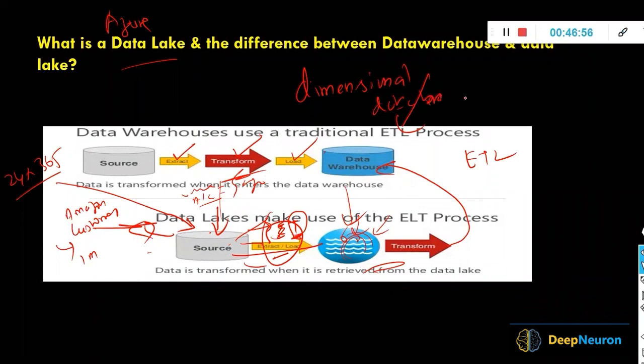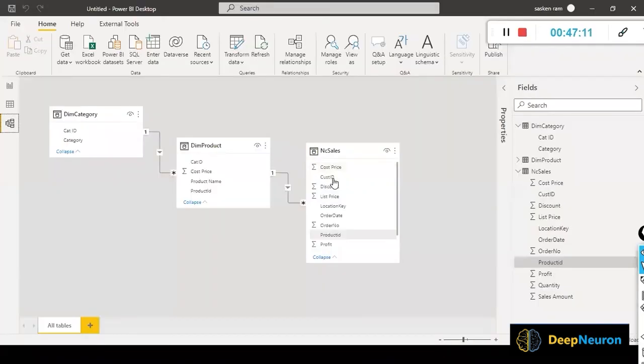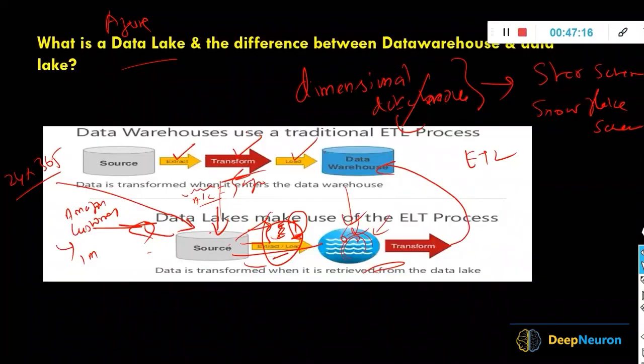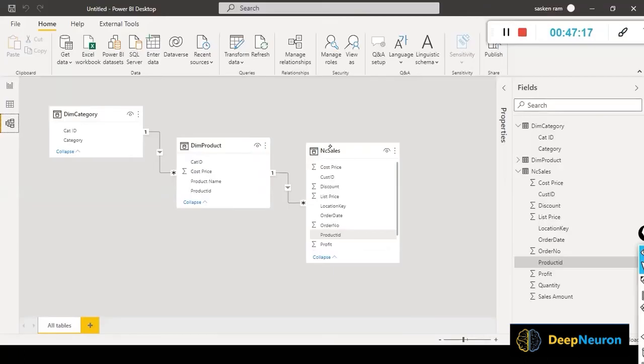Data model, which is nothing but either a star schema or a snowflake schema. So if you cannot afford to have a data warehouse, you can do all kinds of dimensional data model design in your Power BI desktop itself, and then you can store the data in your Power BI desktop itself.